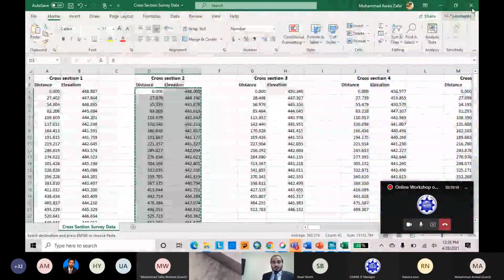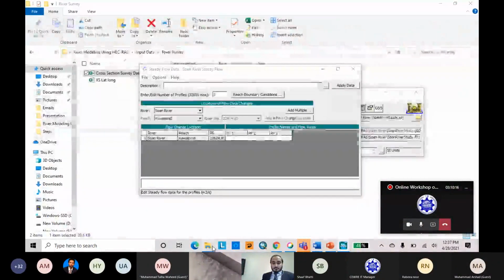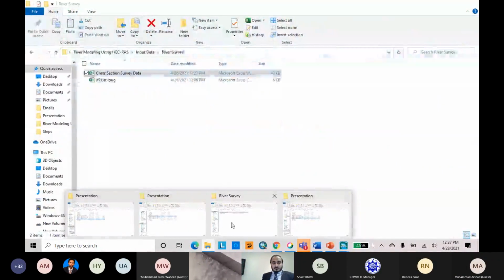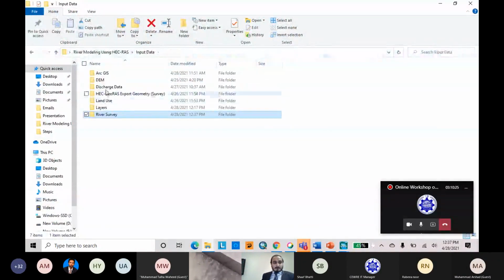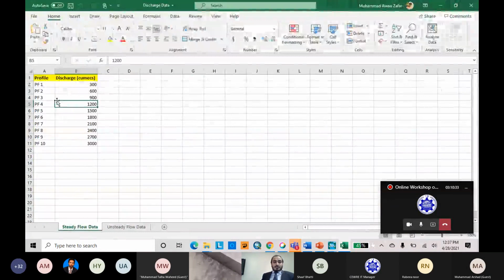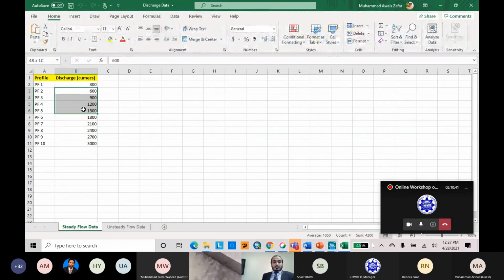We have provided you the discharge data. Here is the discharge data. For steady flow we have different profiles. You can use 600 to 12, and you can use four profiles. Maybe you cannot copy into the table of the cross-section editor.